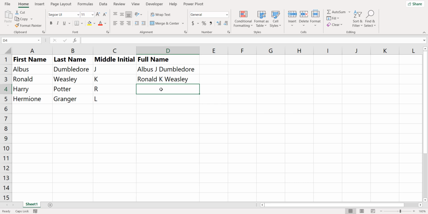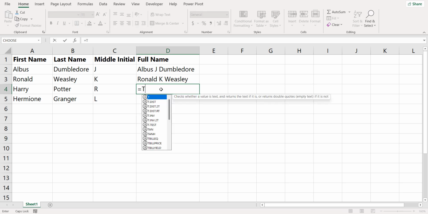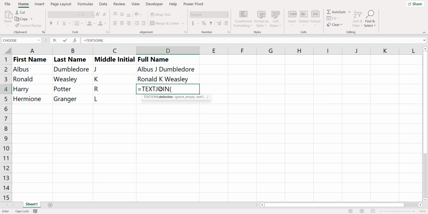Now finally, we're going to use the newer function, which is called TEXTJOIN. So we'll type equal TEXTJOIN, and we'll see what arguments it requires. So the first argument is called a delimiter. Now a delimiter in this particular context is just the character or characters that appear between each joined piece of text. So in our case, we still want it to be a space.